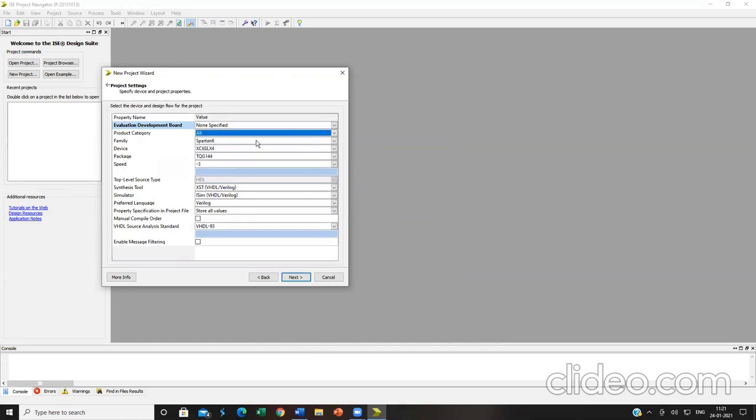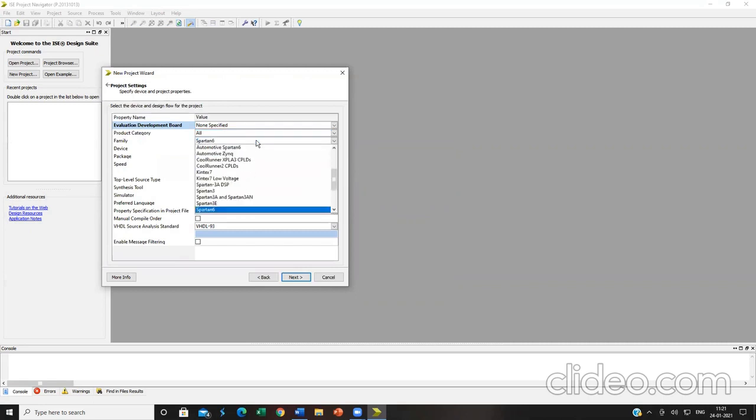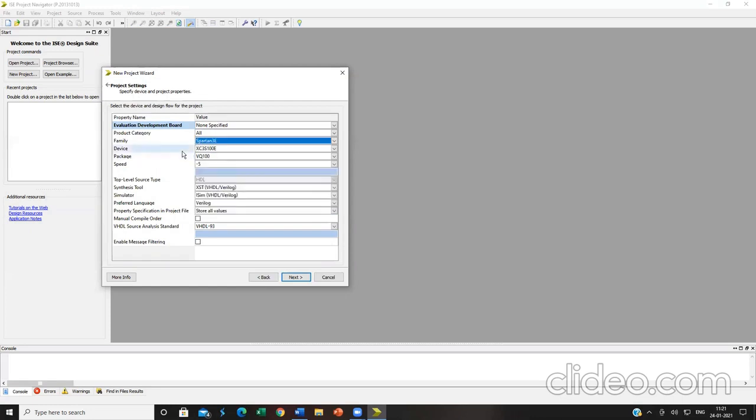Next, I'm going to choose the family of FPGA, Spartan 6. There are several FPGA families over here: Artix, Spartan, Zynq, CoolRunner, Virtex. So these are the different types of FPGAs present over here. For initial understandability, let me go with Spartan 3E.